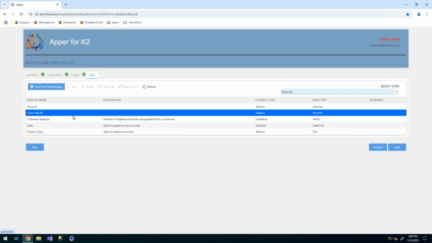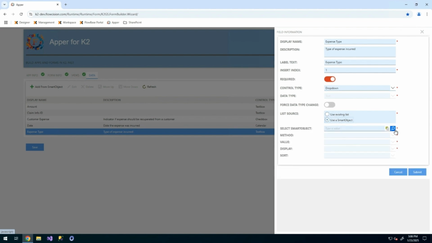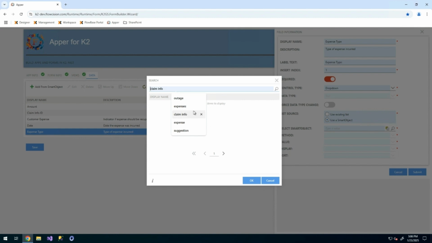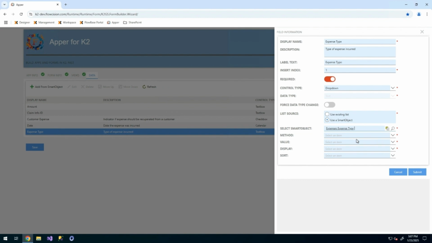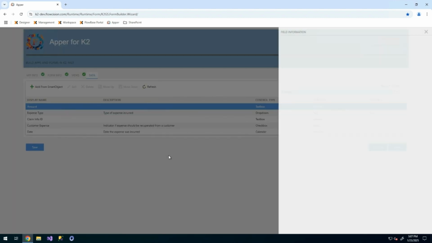And once again, we can now go and configure these fields. We're going to start with expense type, specify that it is the first control on the view. It is required, and we want to use a drop-down control for this field. To populate the drop-down, we're going to go and select another smart object called expense type. Click on OK, and then we just need to complete the configuration for our drop-down control and hit submit.